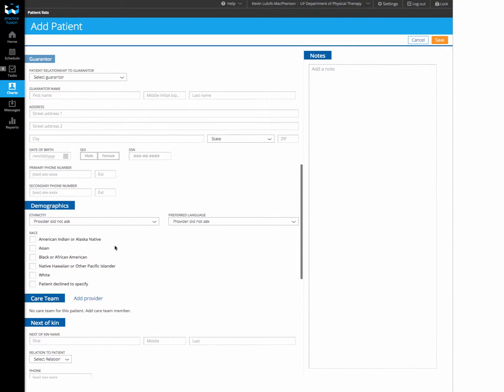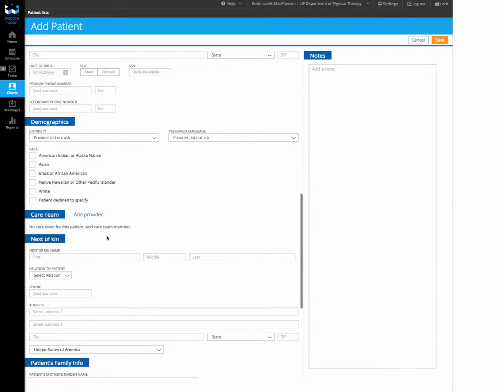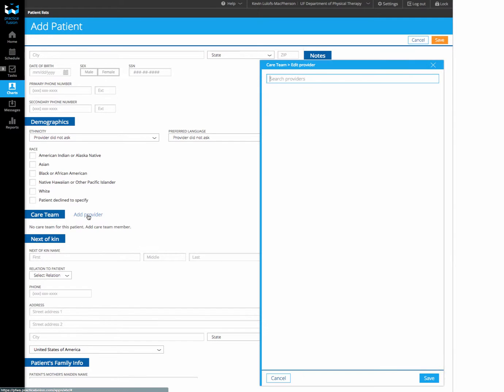You'll get to demographics. If they want to give us the demographics, you can take that, but we're not really going to be using that information at all, so again, don't worry about that. Now you've got care team where you can add a provider. This would be nice if you know who that person is going to be seeing the first time. You could go ahead and open it up and then just search for that person's provider. Let's do test.